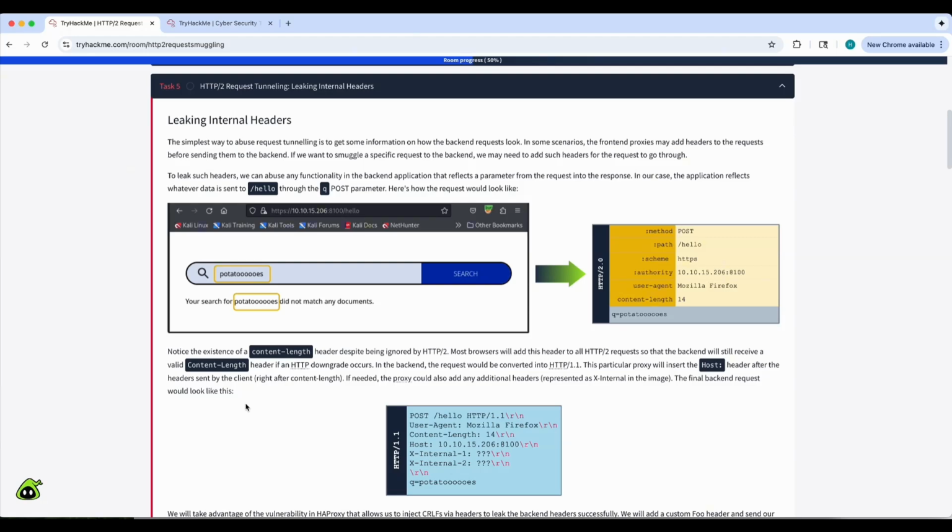Request tunneling: leaking internal headers. The simplest way to abuse request tunneling is to get some information on how the backend requests look. In some scenarios, frontend proxies may add headers to the request before sending it to the backend. If we want to smuggle a specific request to the backend, we may need to add such headers for a request to go through. To leak such headers, we can abuse any functionality in the backend application that reflects a parameter from the request into the response. In our case, the application reflects whatever data is sent to hello through the q parameter. Here's how the request looks like.